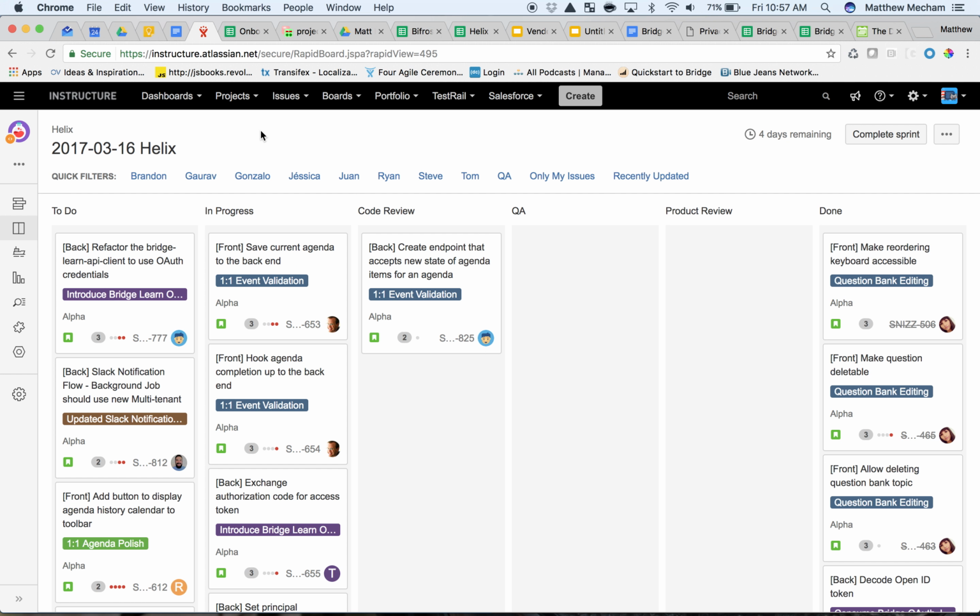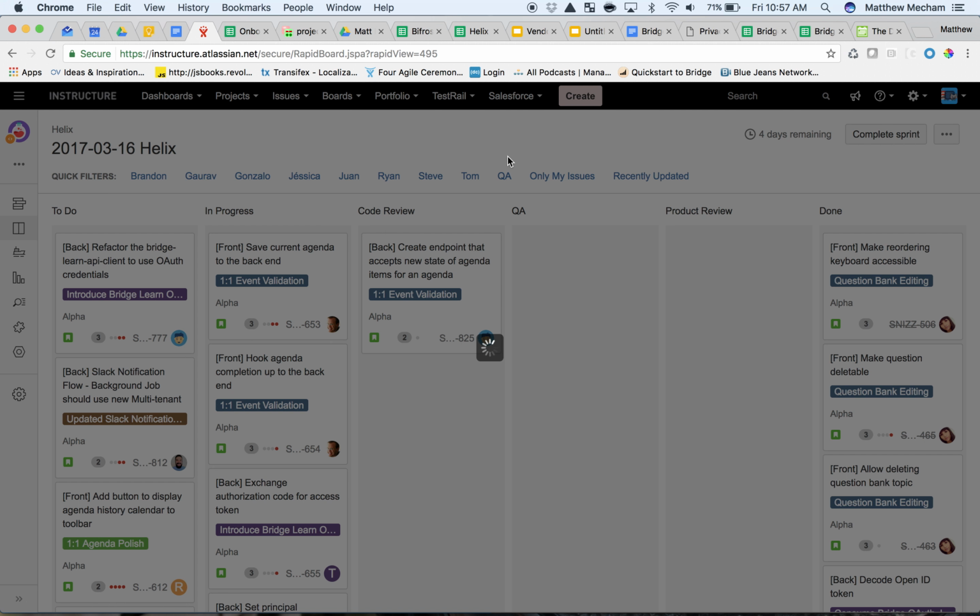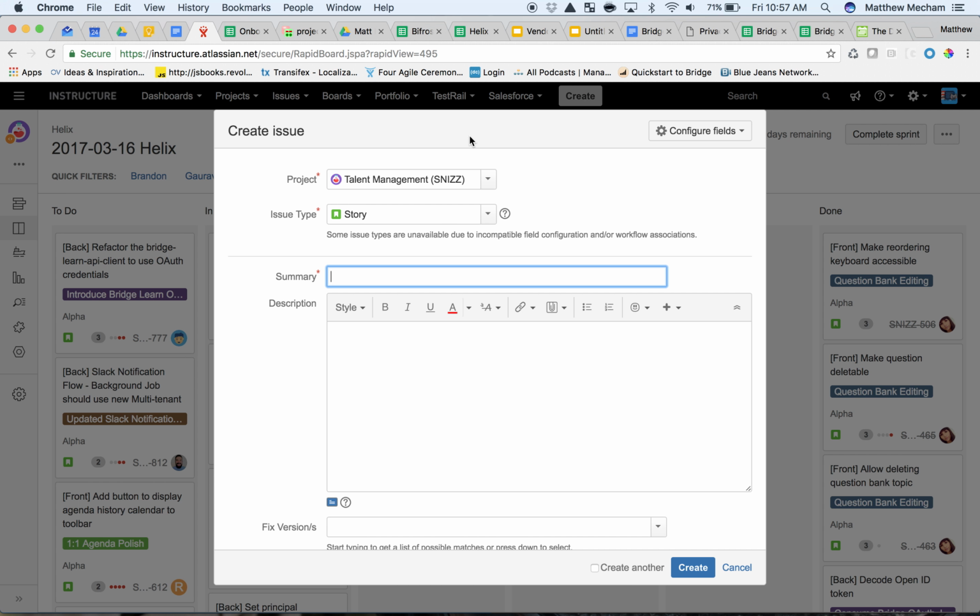Okay guys, in this video I am going to demonstrate how you create a task, edit a task, and pull work into a current active sprint. To create a task, it's very simple. There's this giant button up here that says create. You can click on that and it will pull up the create task dialog.